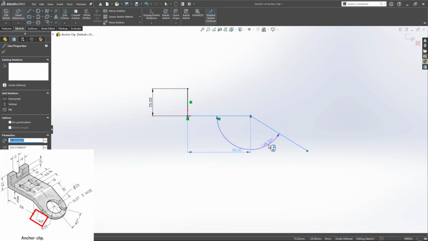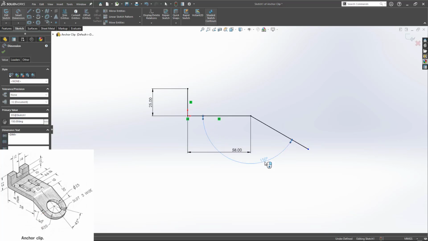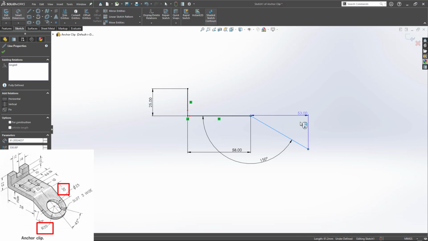It's 90 plus 60, 150. Yeah, the total distance is 20 plus 30, 50. This distance is 50.